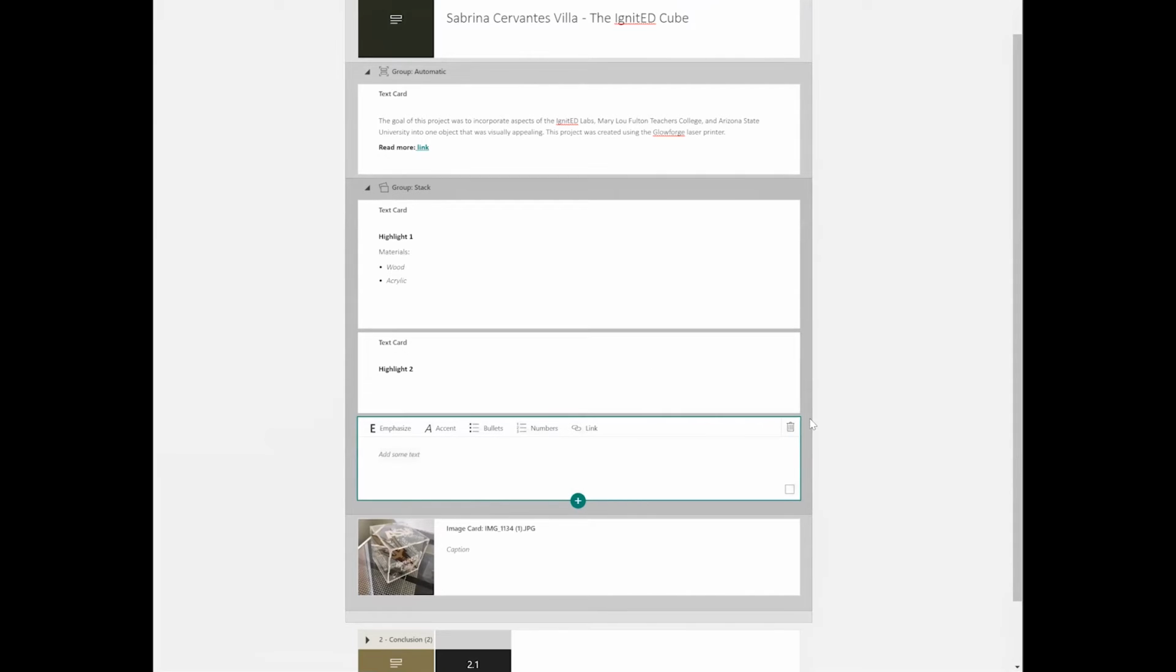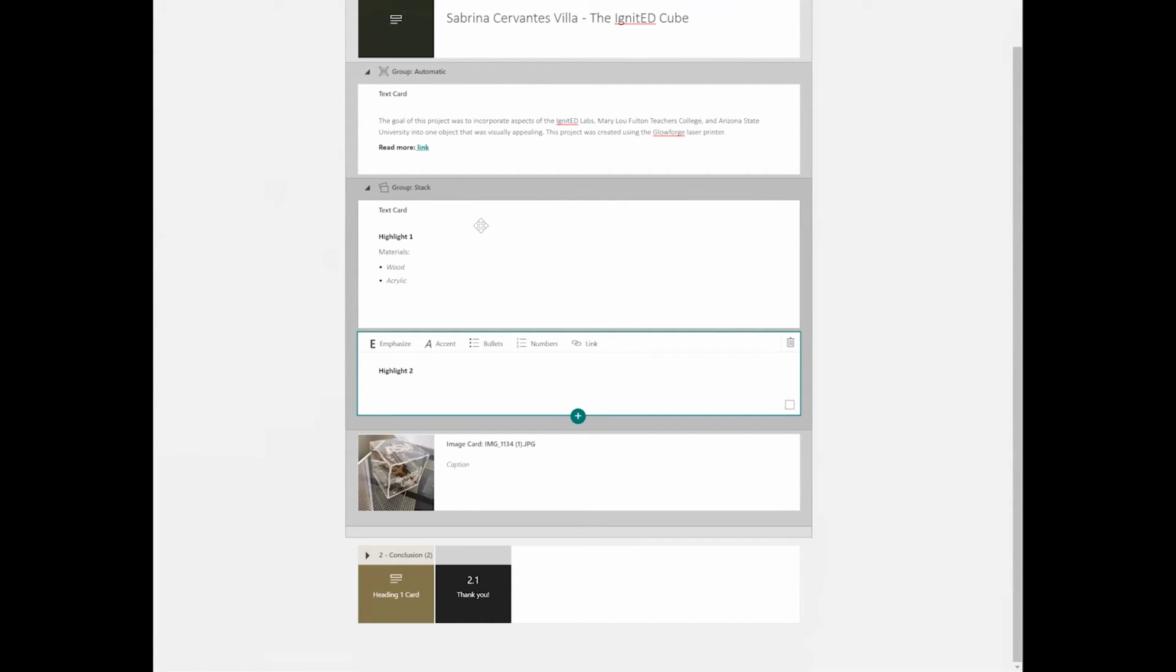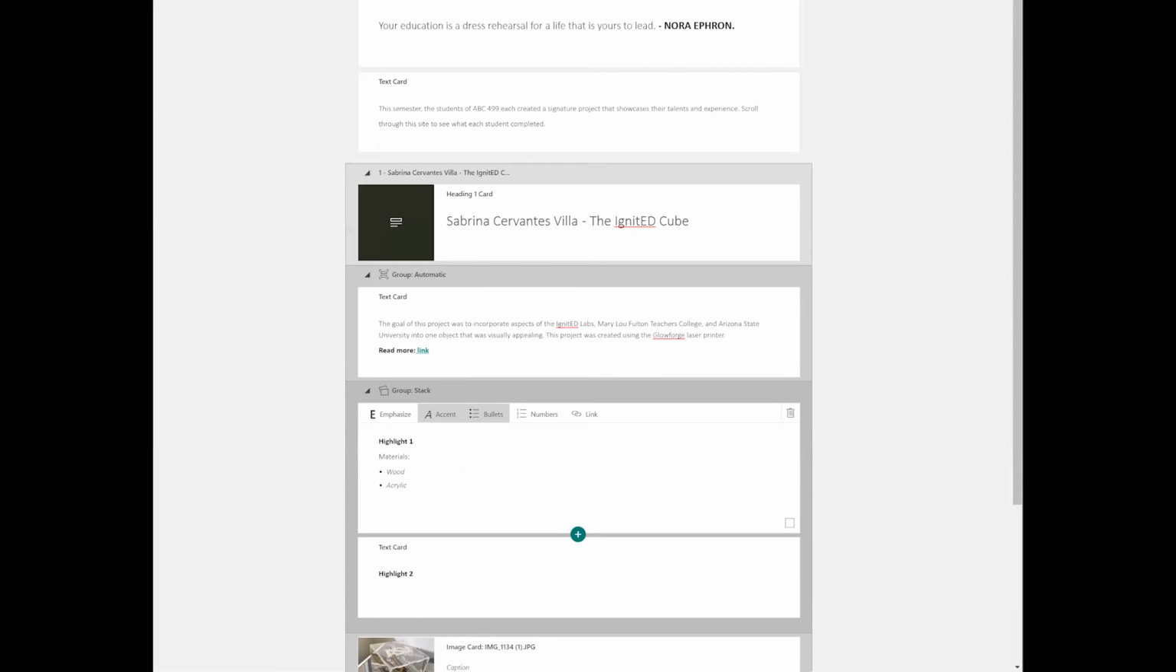It's very intuitive. In this case, for any type of major project as an instructor, I might be interested in some highlights. So highlight 1, and that's just text that I typed out, is the materials that were used in this situation. And then highlight 2 might be the actual process, the major steps, or whatever I feel is appropriate in that case.